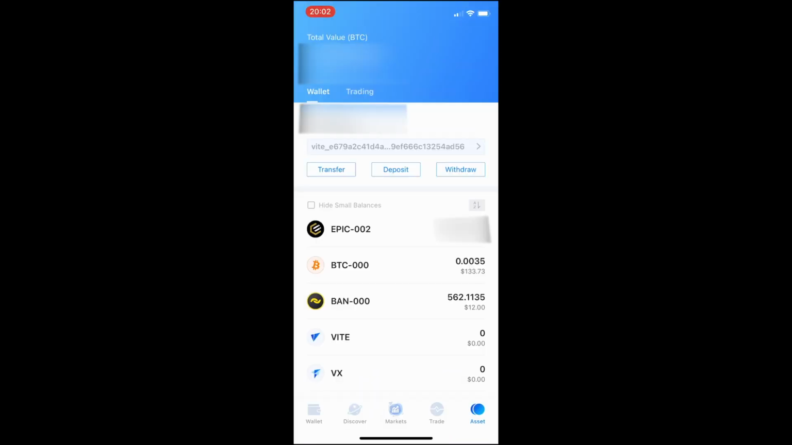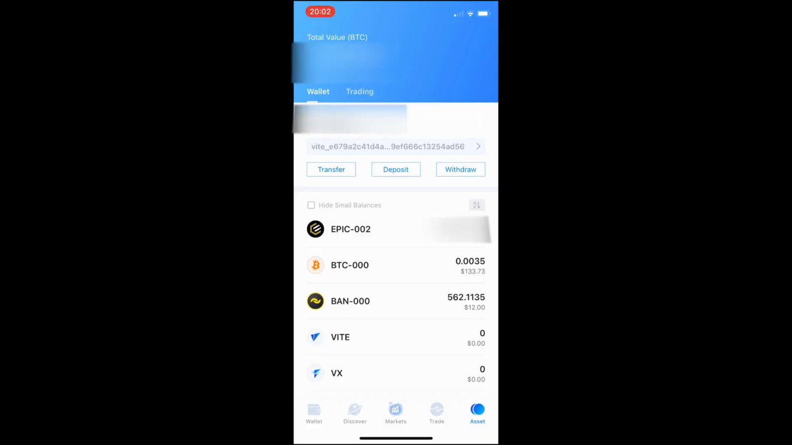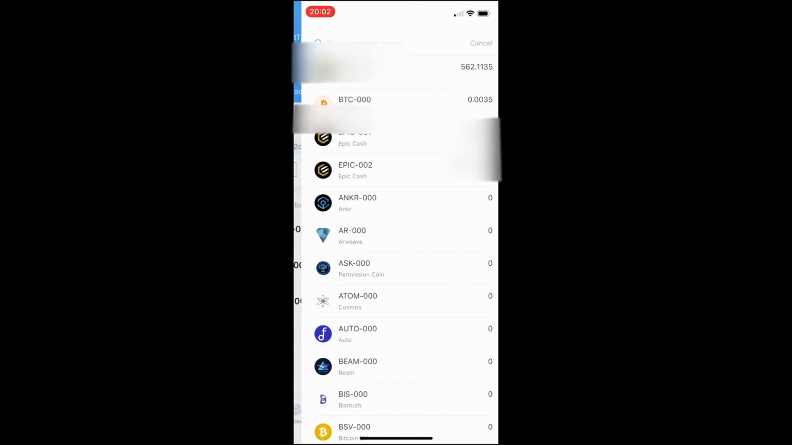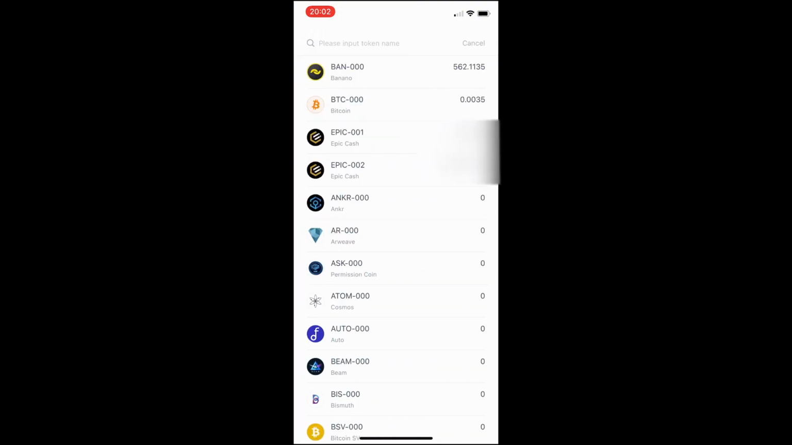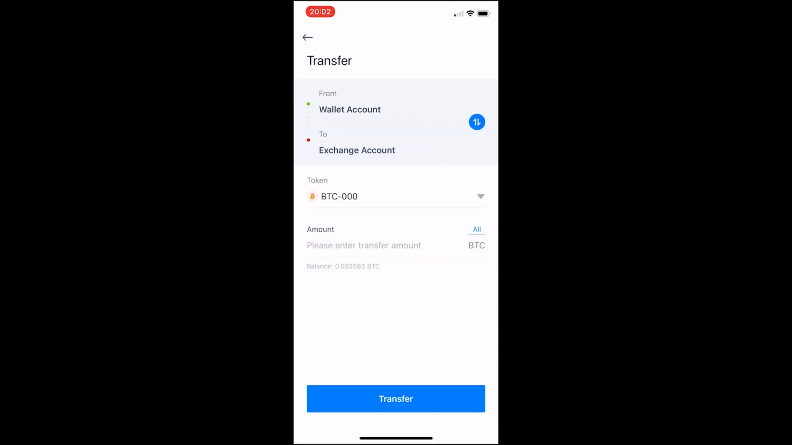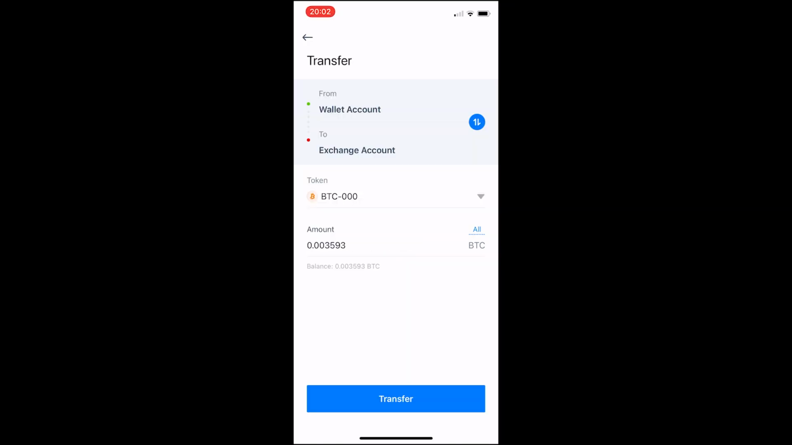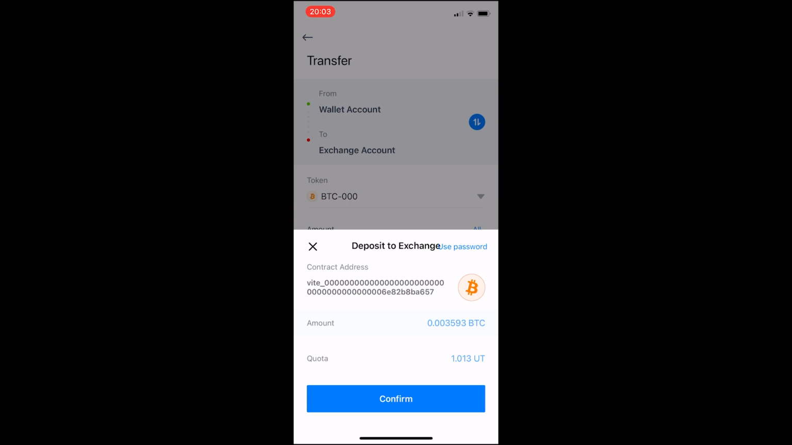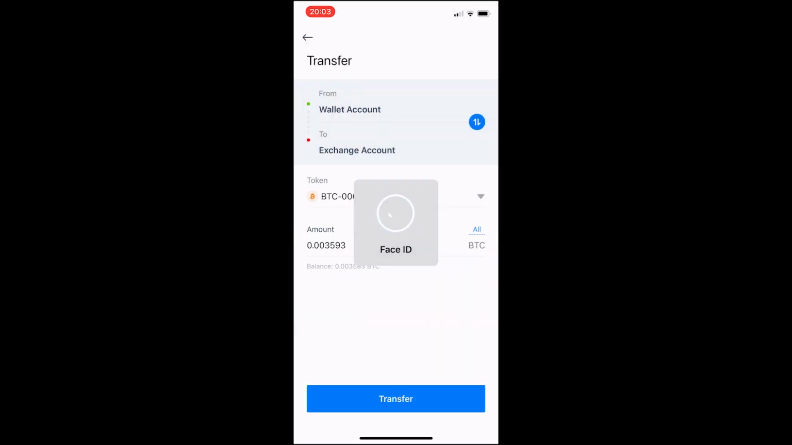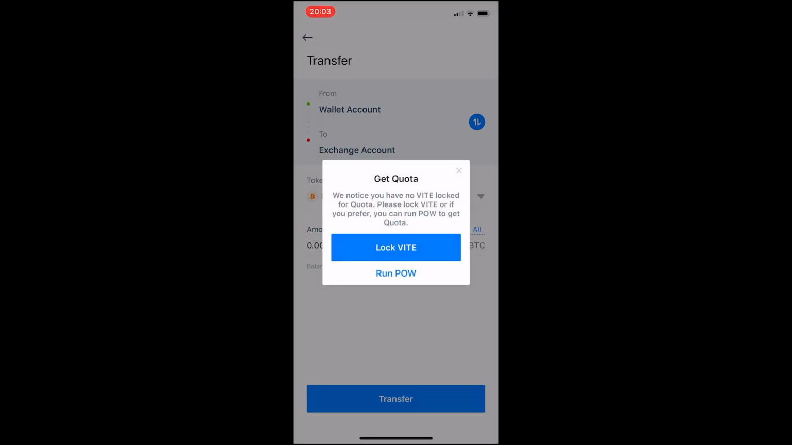To accomplish that, tap on the Assets section. Then tap on Transfer. Select BTC000 from wallet account to exchange account. Enter the amount or tap All for simplicity. Tap Transfer. Tap Confirm. Now this strange pop-up window appears telling you that you have no Vite locked for quota. Don't worry, it is expected.